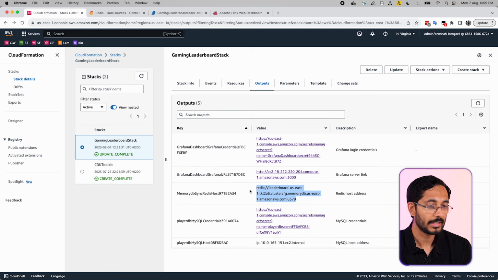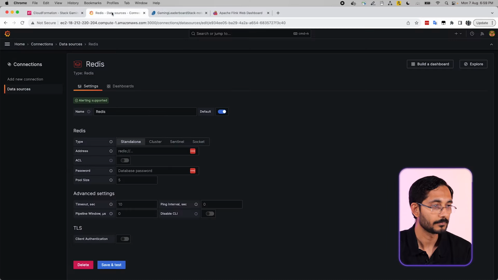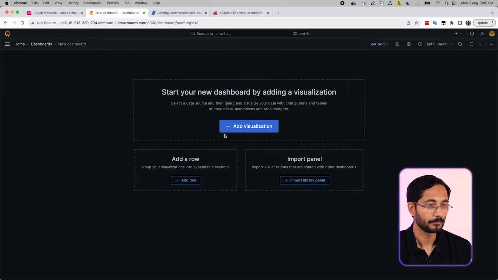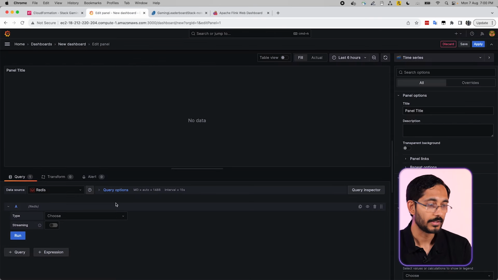Now, going back to CloudFormation, you can copy the Redis connection URL from the output section and paste it into the address column. Next, you hit save and test and you will see if the connectivity is successful. Next, click build dashboard and add visualization. Select the Redis source.